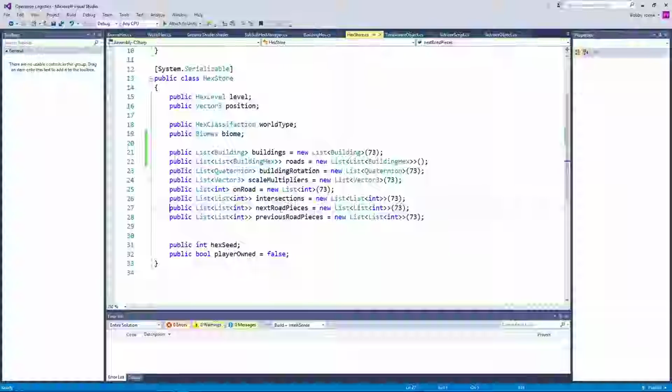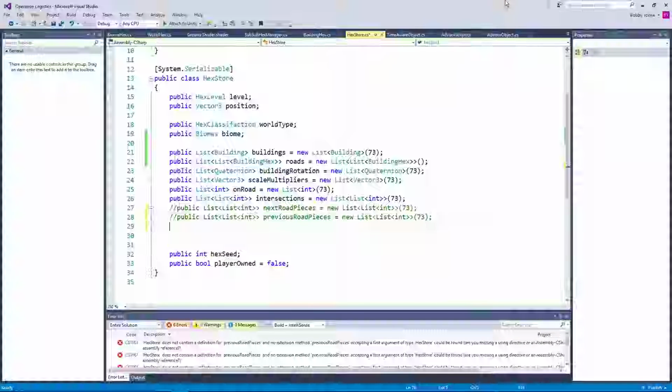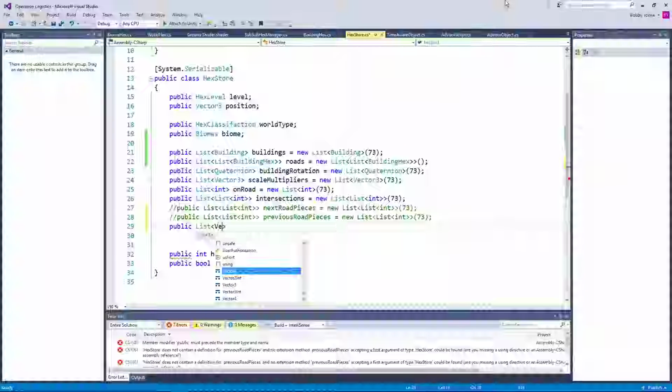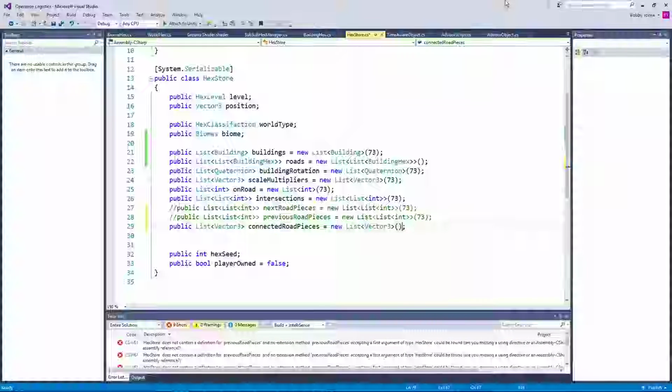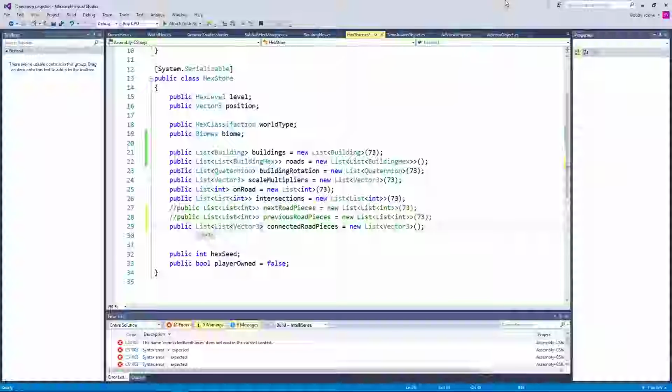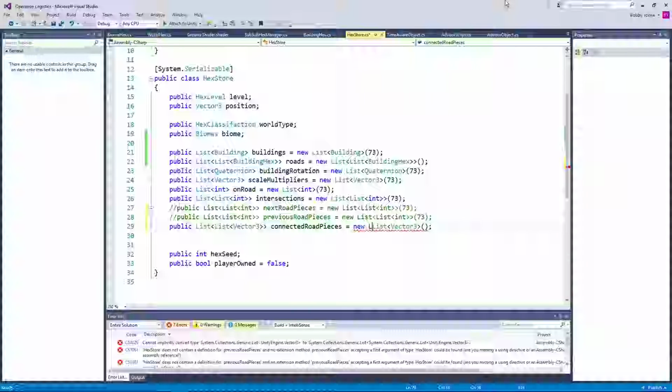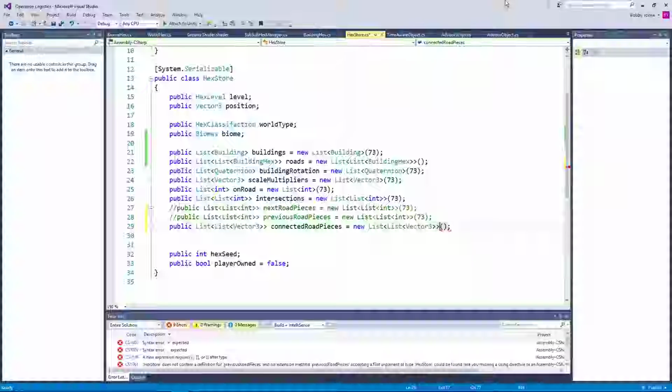It might be a bad one, but here's the idea. What if instead of doing this, and this is going to require a bit of re-engineering, what if we commented these out again, and this time did public list of vector3, so connected road pieces equals new list of vector3, and this is actually going to need to be a list of a list, so we're definitely going to need to do that. And then a new list of a list of vector3, like so.